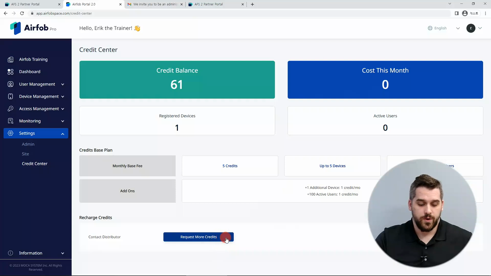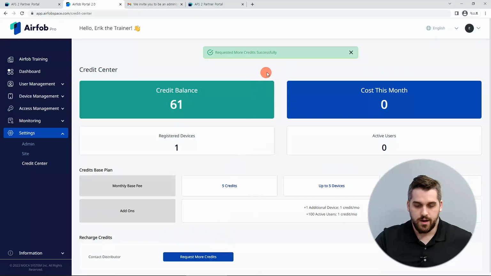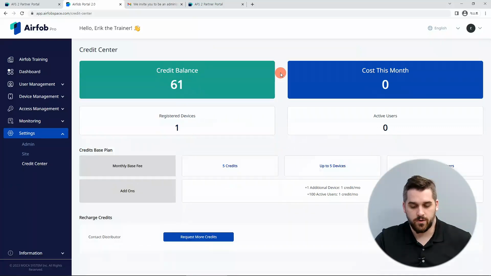Finally, down here, with our Request More Credits button, we can hit that button, and an email is automatically generated and sent to your site creator to request for more credits be added to the site.